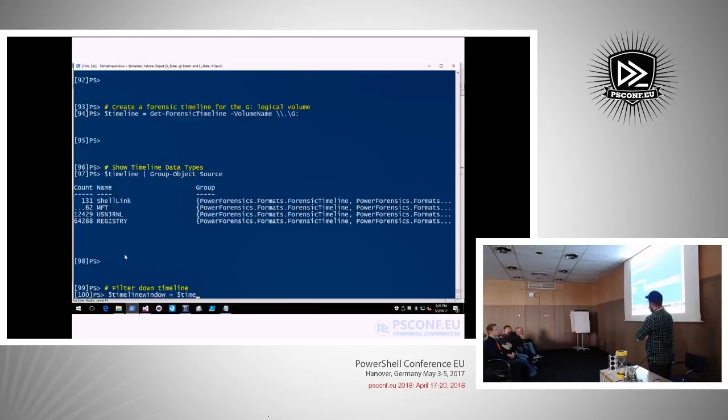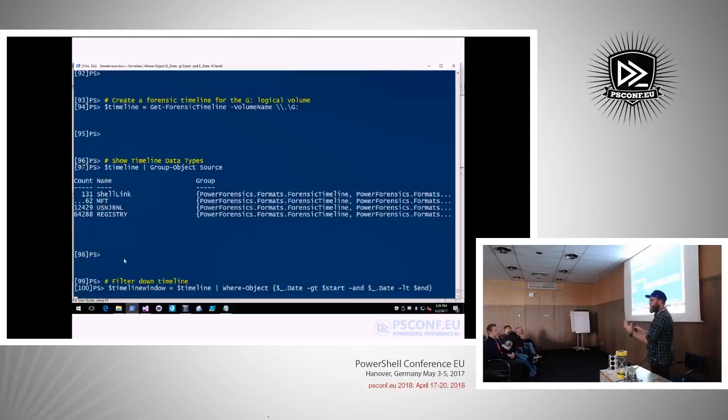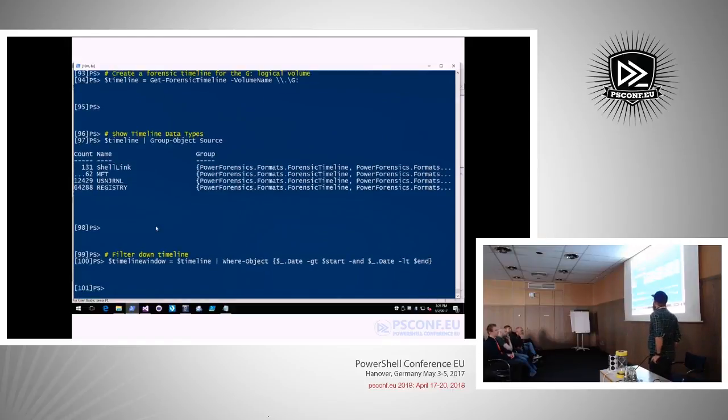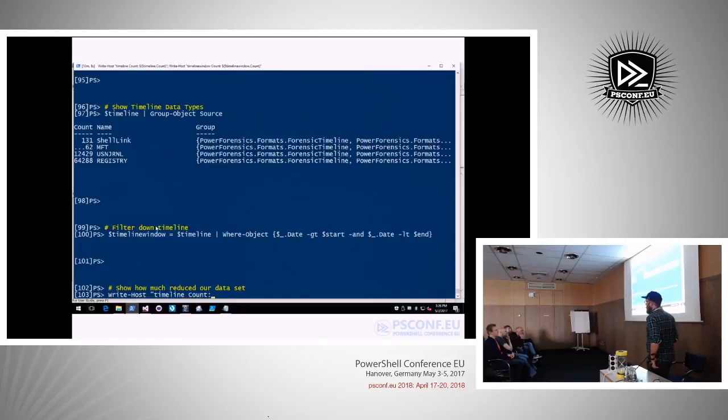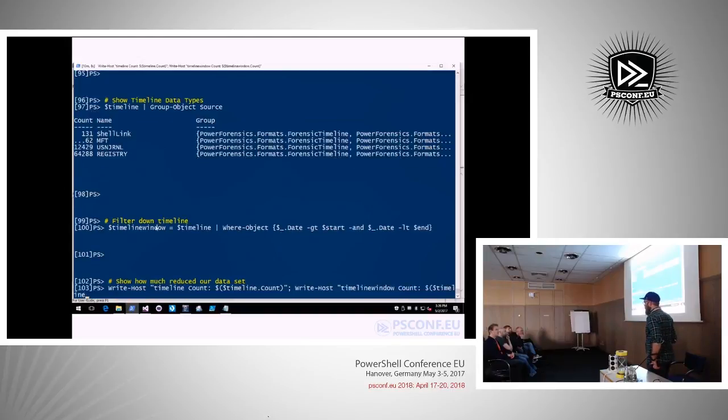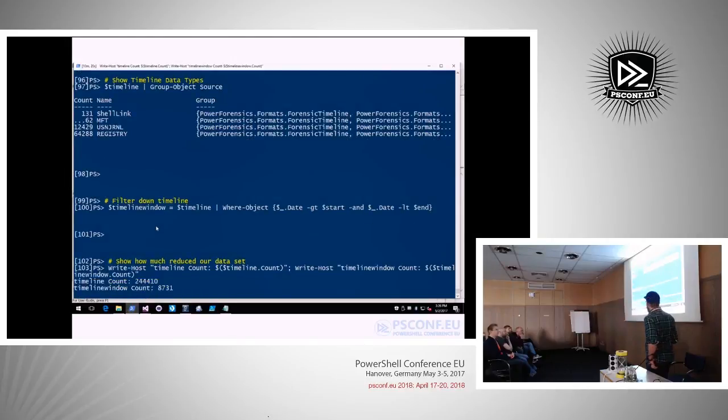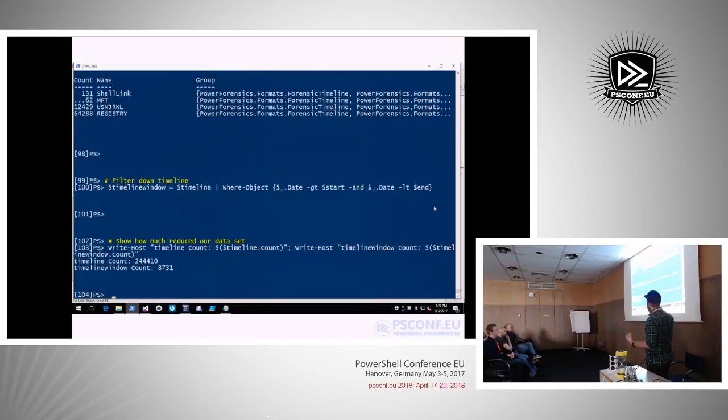All right. Now we're going to whittle it down because we have maybe 100,000 or maybe 200,000 objects. So we want to whittle it down to things that are relevant to our case. And 200,000 objects is really, really small. In a real system, the master file table by itself is going to be 400,000, and the USN journal will have millions of records. So we went from 244,000 records to 8,731 records, and now we're going to export that to Excel for us to review.